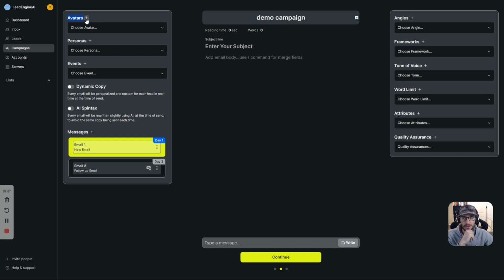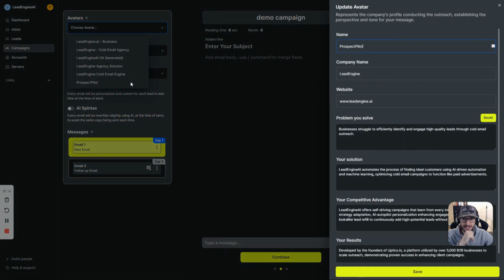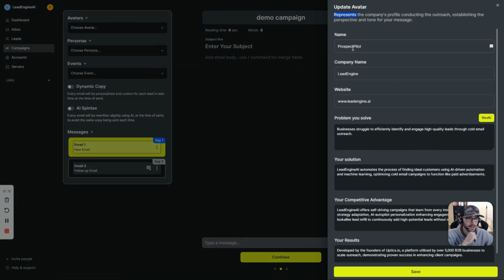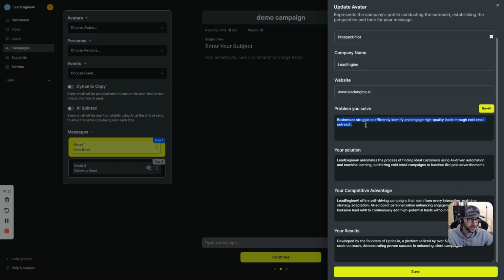First of all, we need what we call an avatar. An avatar is information about your business. So let me just pull up an example here. An avatar is going to represent your company. You can name the avatar whatever you want. You can give it the company name, give it a website. All right, and then you enter the problem you solved, your solution, your competitive advantage, and then any results you might have gotten. Okay, there's also a button here.